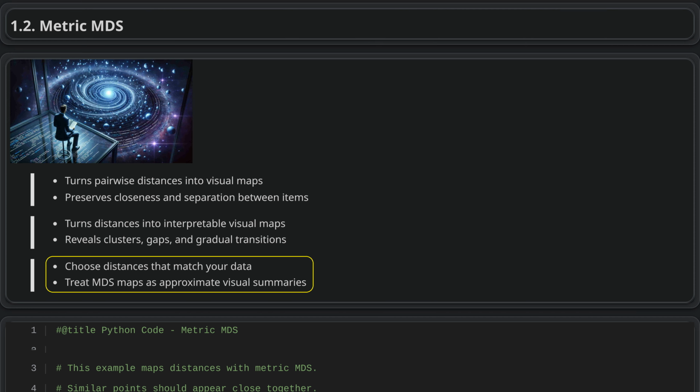In metric MDS, the distance measure strongly shapes how well the plot represents the original dissimilarities. Euclidean distance is useful for standardized numeric data, but other data types may need different measures. Because reducing data to 2 dimensions can distort relationships, treat the plot as an approximation and check important patterns against the original data. Used carefully, metric MDS is a helpful tool for visual exploration and generating hypotheses.